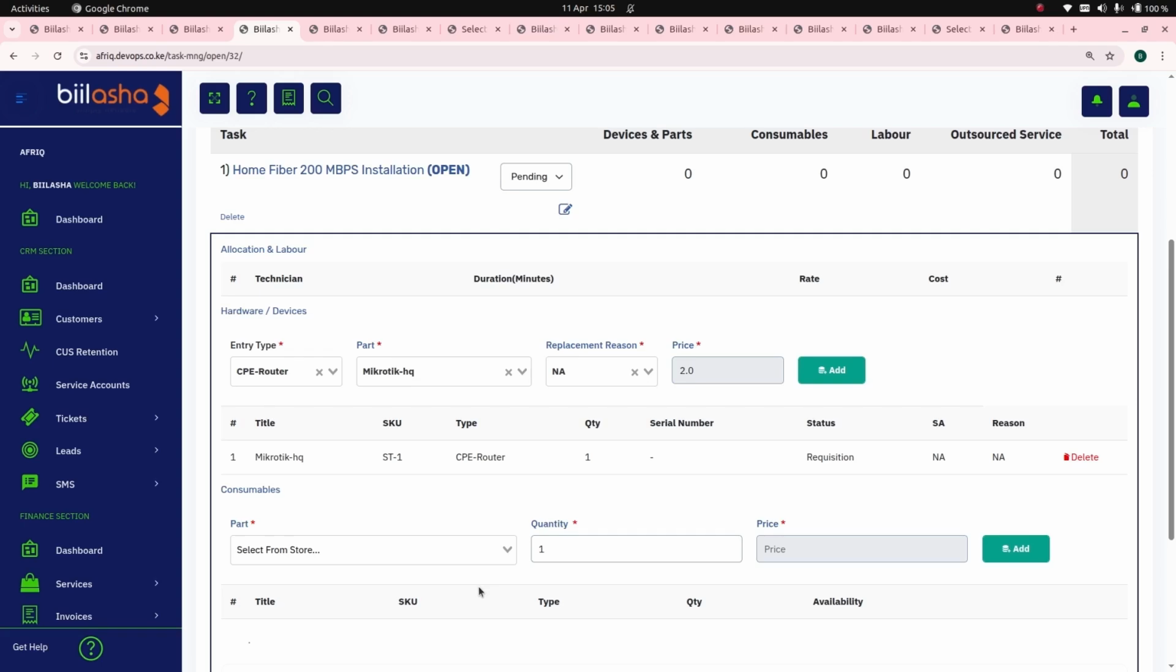Let me just walk you through what we are expecting at this particular point. Well, the moment we created this, we are expecting that it was submitted to the store as a requisition request, and that someone from the store is waiting for us to go and collect this equipment so that they can assign it to us. From this point, we are going to talk about how this intersects into the inventory control.